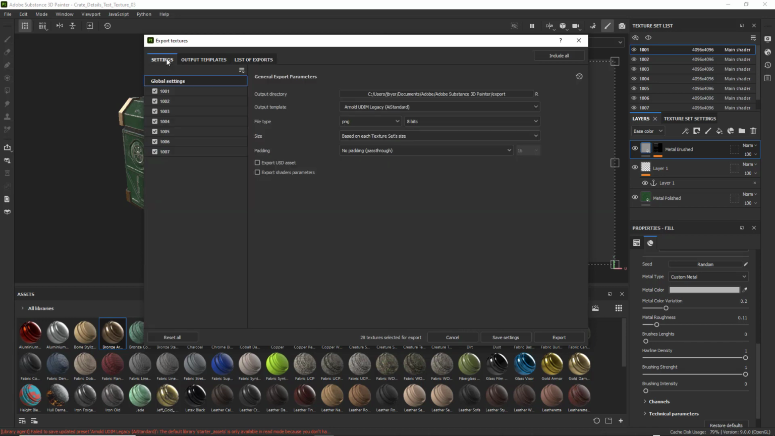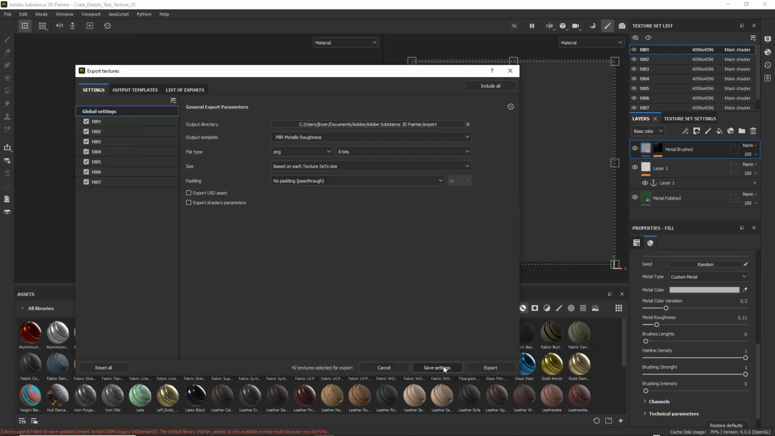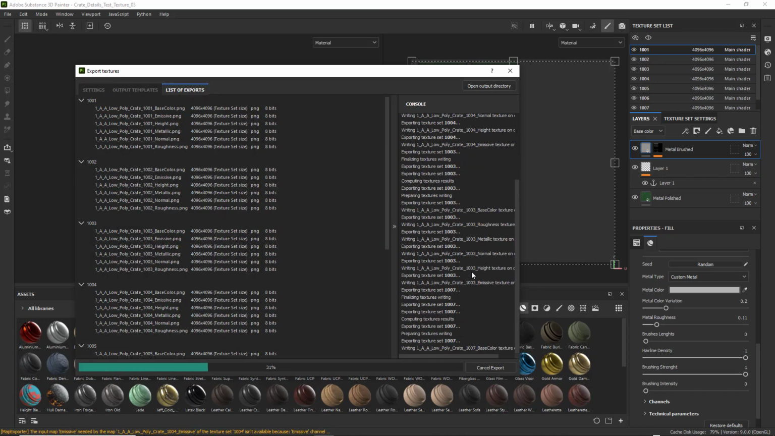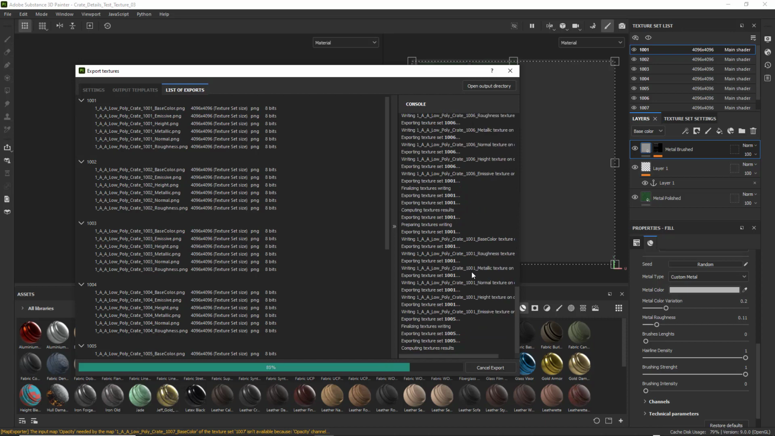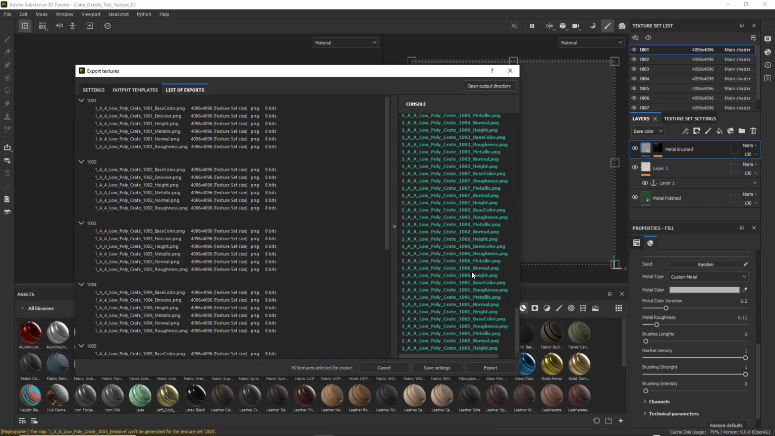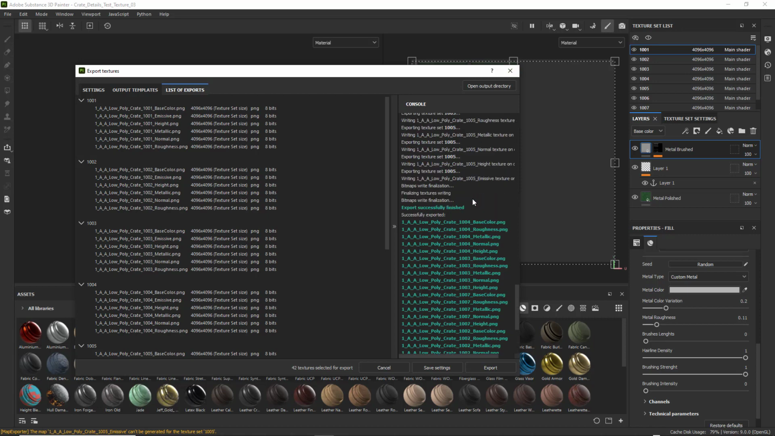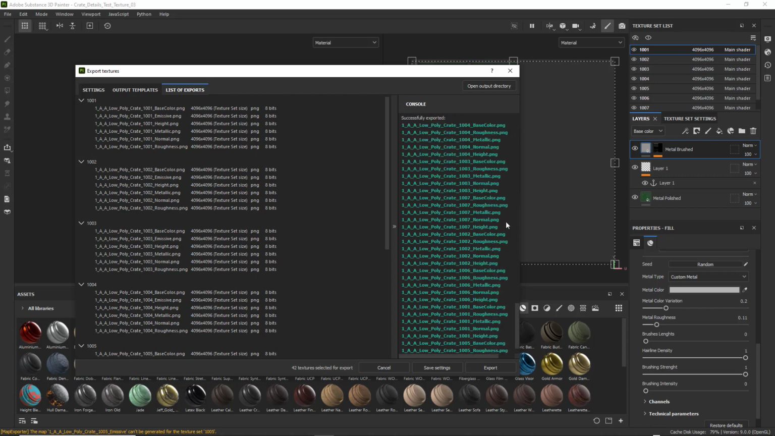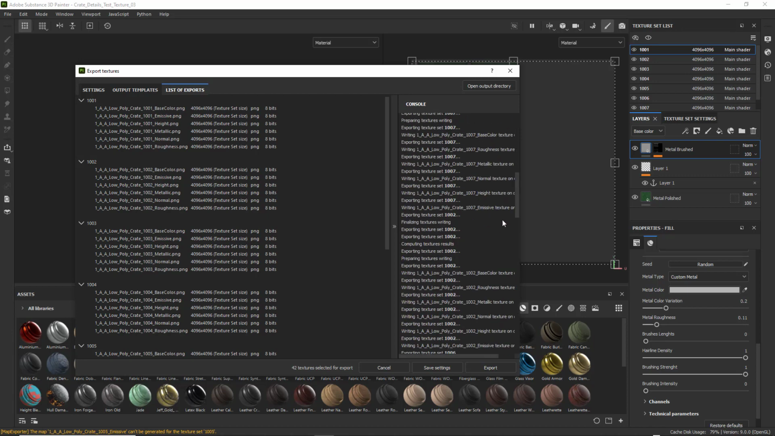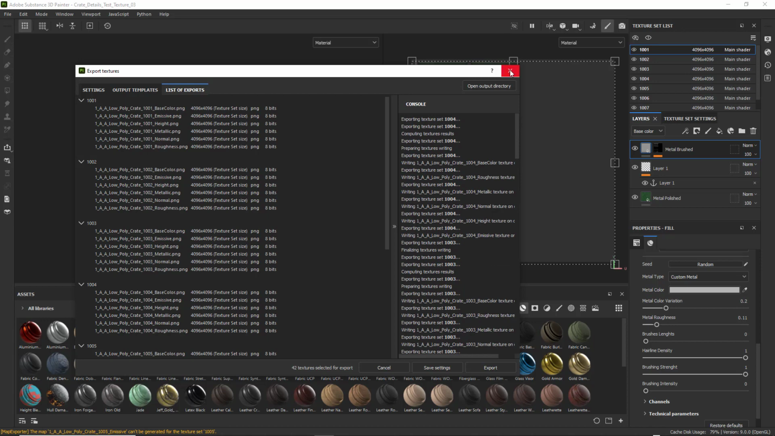So back to settings, and now we're ready to export. I guess I could save the settings if I want to. And you just click on export. There we go. Depending on how fast your computer is, it will export pretty quickly. Okay, so everything's exported out. Go ahead and close. It says export successfully finished. Successfully exported all of these textures, and I didn't get any errors, so that's a good sign.